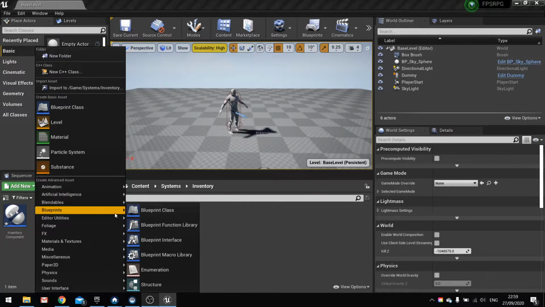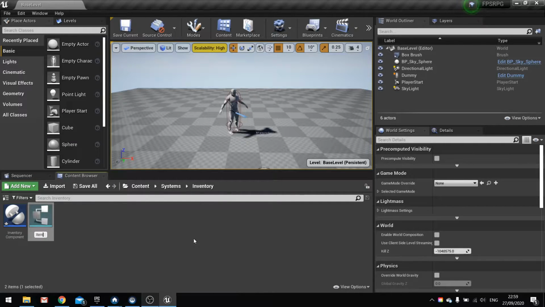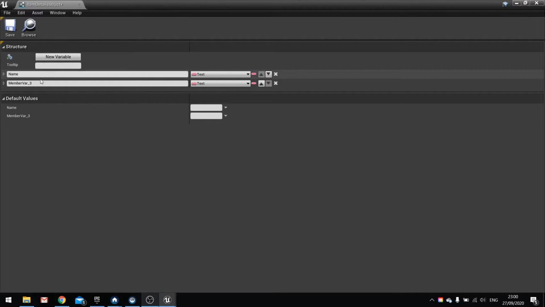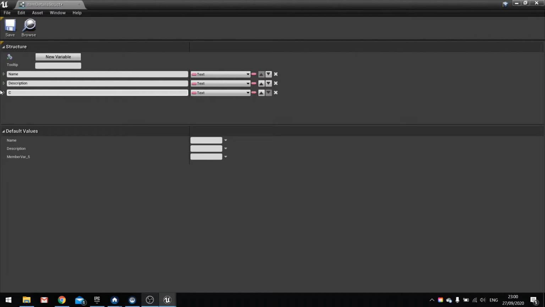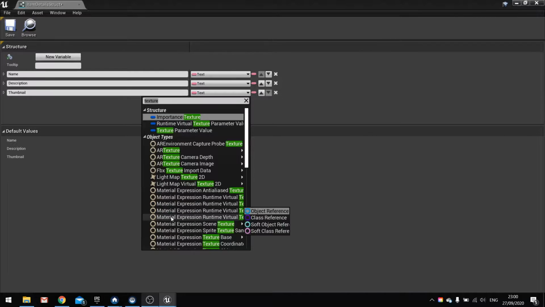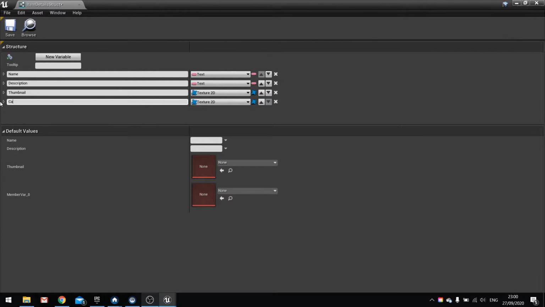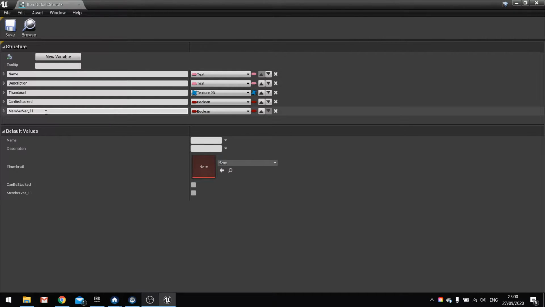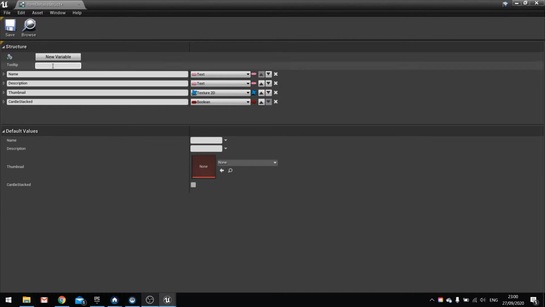So in here, let's create a new blueprint and we'll do a new structure. And this will be called item details struct. And in here, we're going to have the item's name. So name, and that'll be a text field. We'll have a description, again a text field. Actually, let's make it a thumbnail. Thumbnail, and that'll be a texture 2D. And then a boolean saying can be stacked, which we'll use to check whether or not we can add multiple of these together. That should be fine.